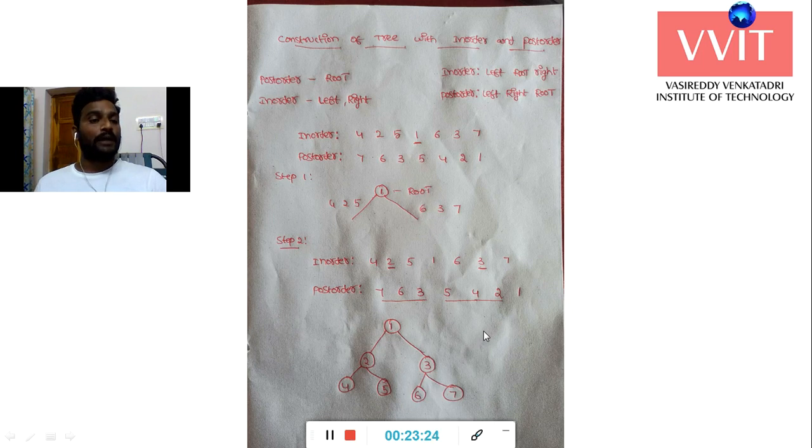Here the note point is to find out the root node element. To find out the root node element, use post order traversal, and to find out the left node and right node of the root, use in-order fashion. This is the most important note point. To find the root node element in post order fashion, to find the left child and right child in in-order fashion. That is the construction of a tree with in-order and post order.